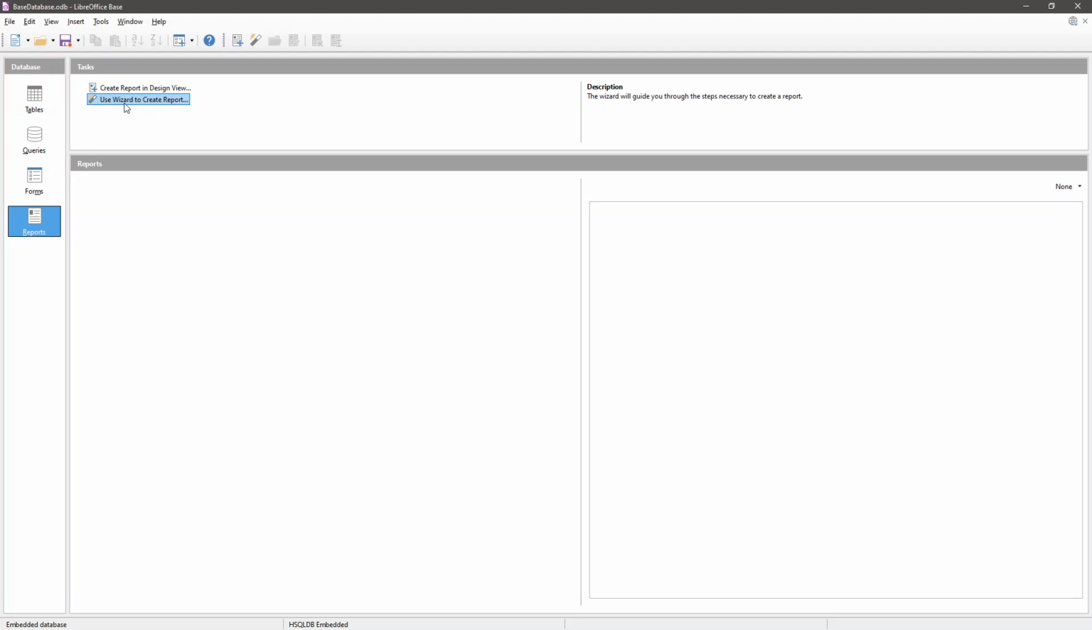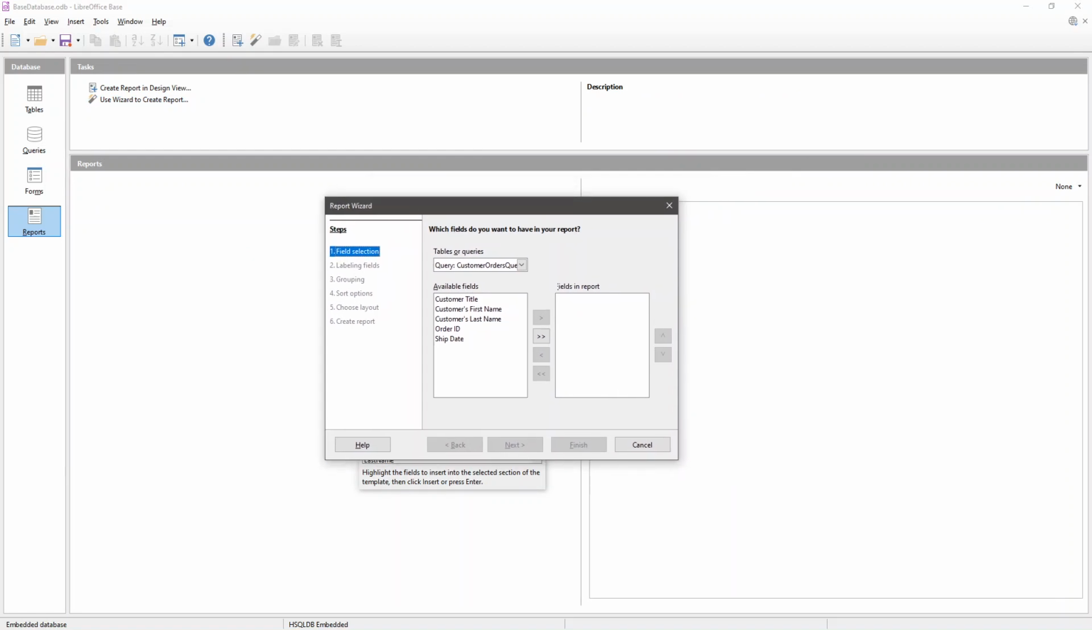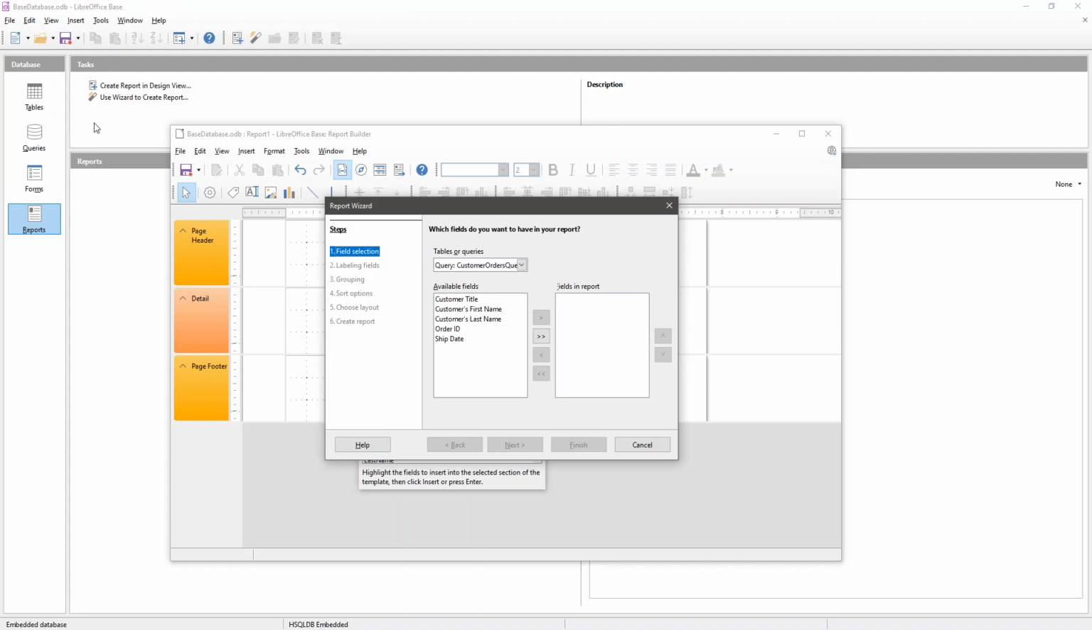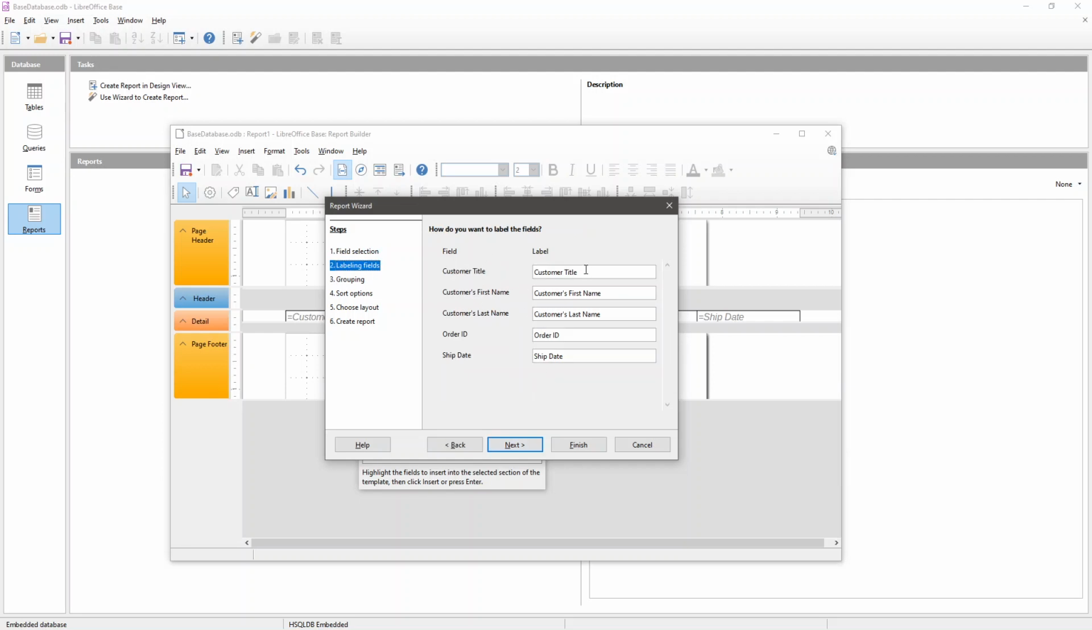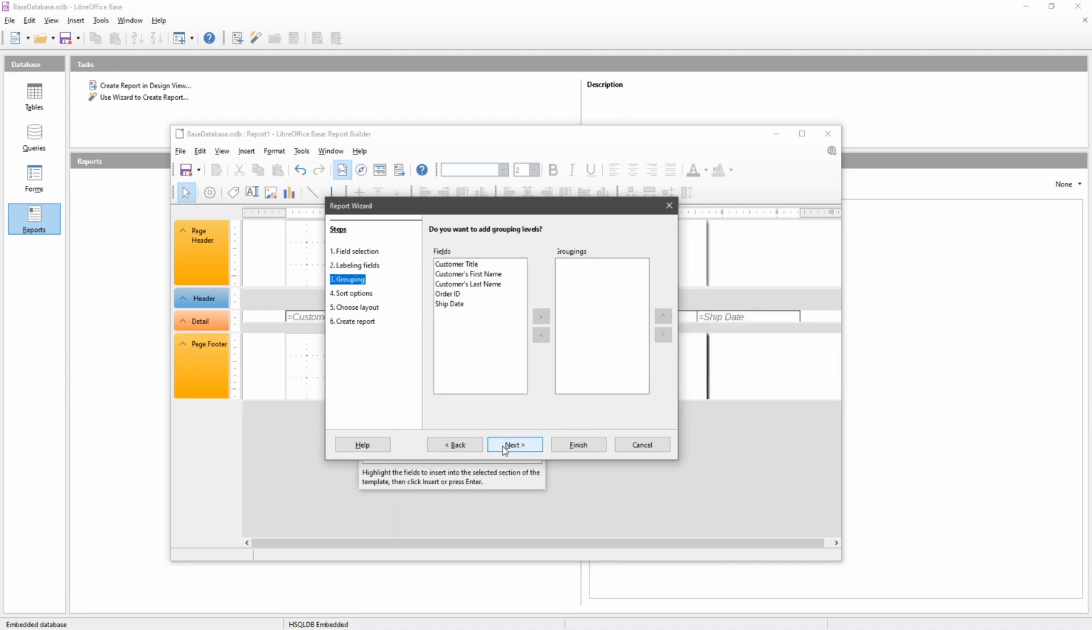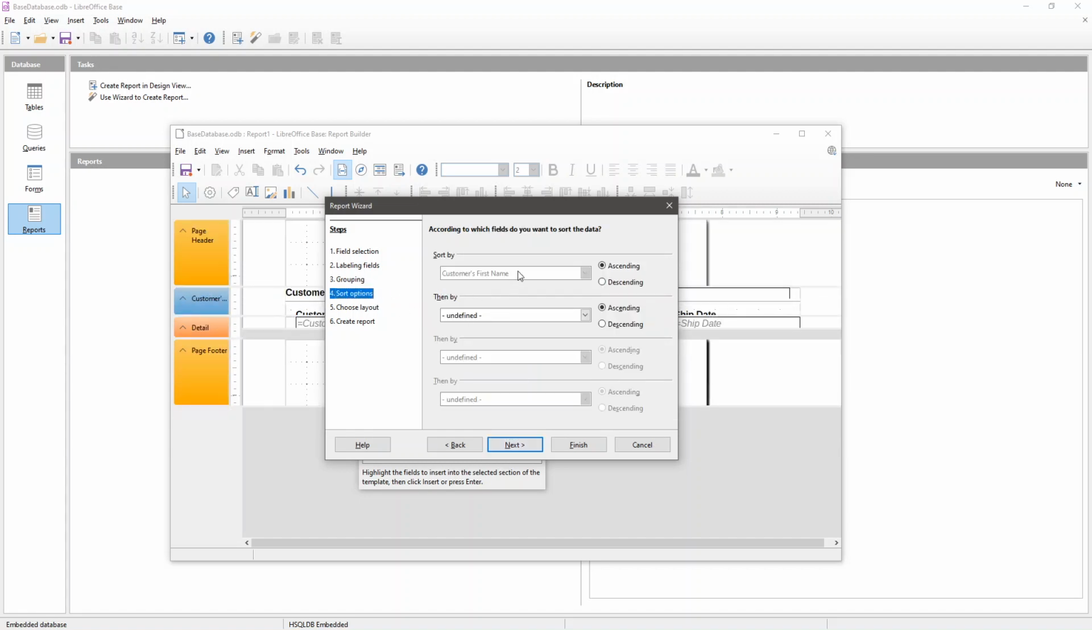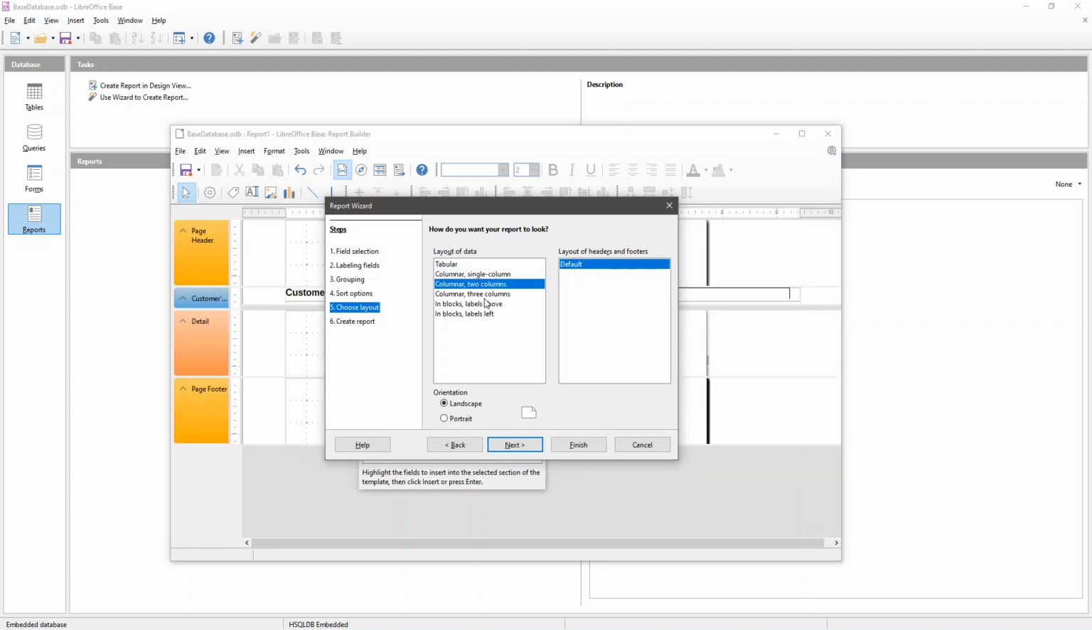Okay, so we can also use the wizard to create a report. Okay, you get this window when creating a report with the wizard, and we can use even tables or queries. So I'm going to use query, customer orders query. Okay, I want all this information there, and these are the aliases that I'll be using, and they are automatically there. I can group by order ID, and then I can group by, unfortunately we do not have customer ID here. I think we can group by customer's first name, let's say. Next, then we can sort, and we can decide whether we sort by ascending or descending order, and create a layout.